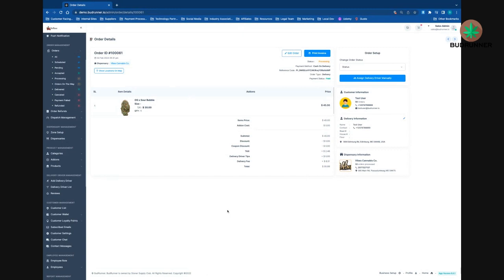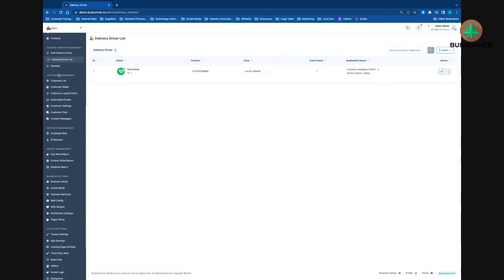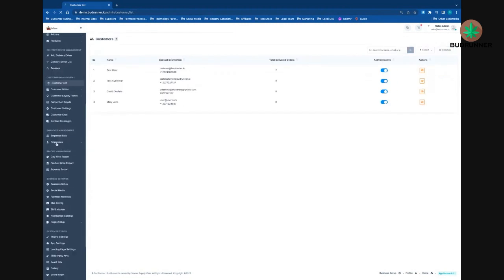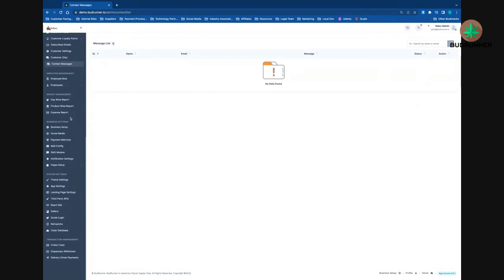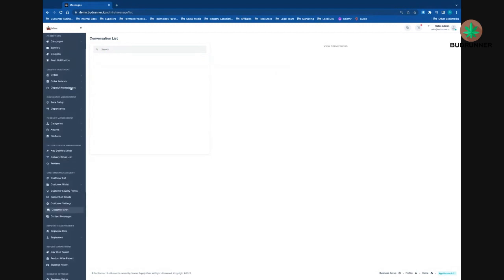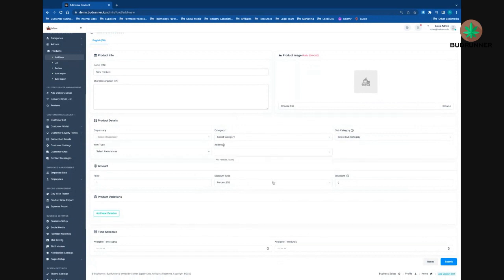From here, in that order, as I said, you can end up having a delivery driver list on the demo side. At that point, you can view your customer lists, see your customers, contact messages. You can end up chatting with a customer. There's a customer chat. This is what I was talking about earlier with the products. You can add a new product, all the way to add product variations. You can add add-ons that are relevant to that particular product. You can add a time that this product's available from, time that product's no longer available from.